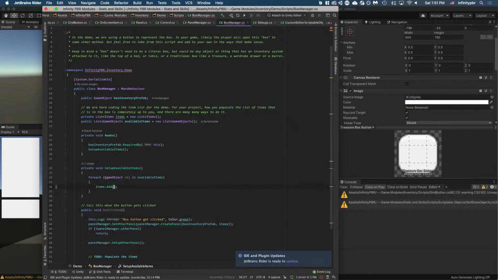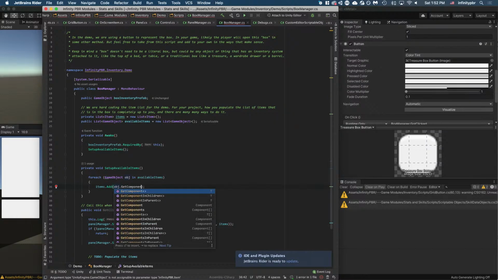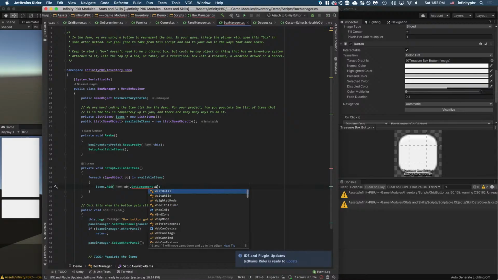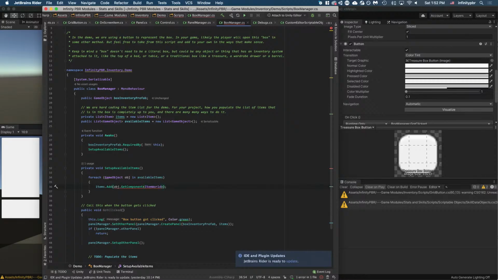Items dot add a clone. Oops. Object dot item. Wait a minute. Item object dot get component, item world, I believe it named it. Item world dot item. And it's actually going to be a clone of the item.